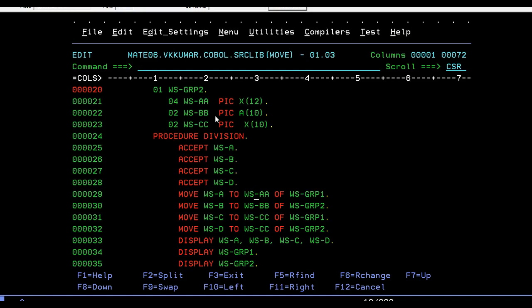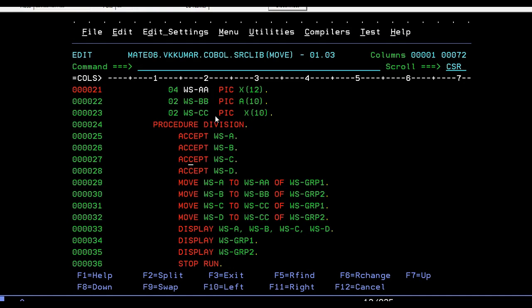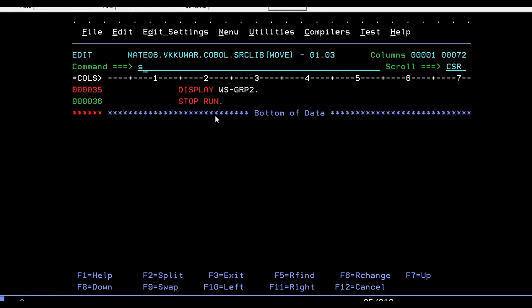You can display individually. Group 1 has the same variables defined and group 2 also has the same variables defined. So if you want to copy to a specific group 2 WS-AA or group 1 WS-AA, you have to define it as WS-BB of that particular group where you want to exactly move this. In the same way, display WS-A, B, C, and D, display group 1 and group 2. So this is a simple move and level numbers program.